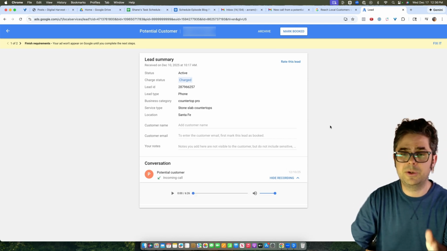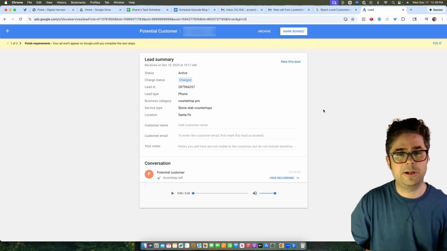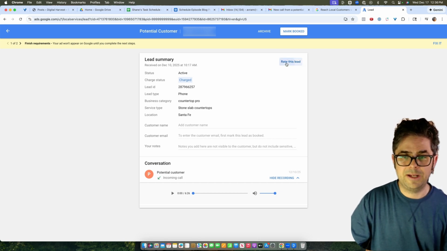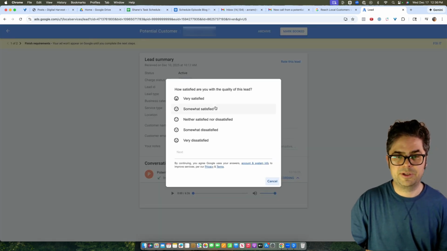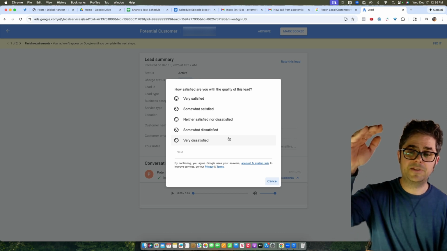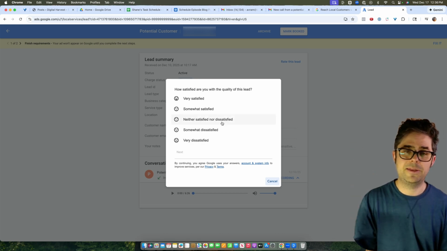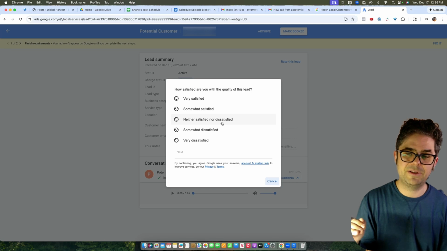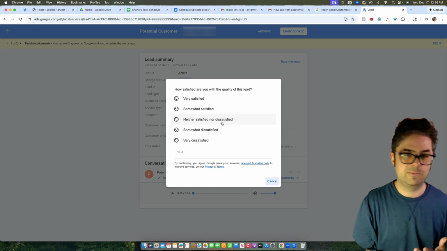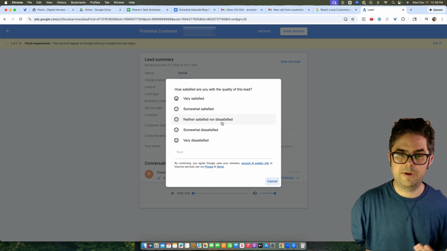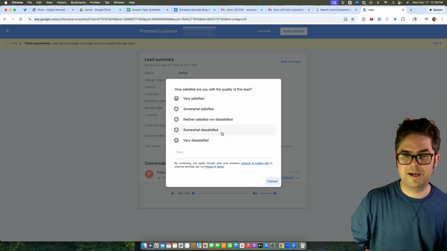You'd have to listen to it to know, but that's usually a pretty good indicator. So if I were to go up here and rate the lead, I get a couple options, 5 of them, from very satisfied down to very dissatisfied. I'd recommend not grading anything as in the middle because that's not giving Google any real information about whether it was a good or bad lead. I'd recommend choosing one of the top 2 options or the bottom 2.